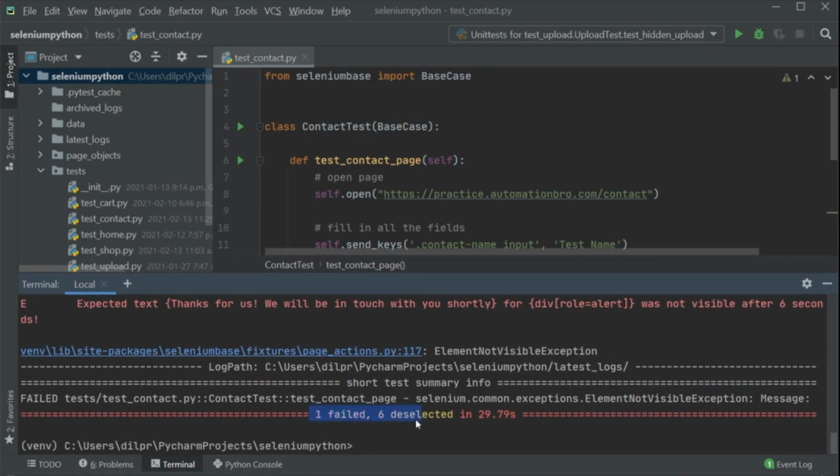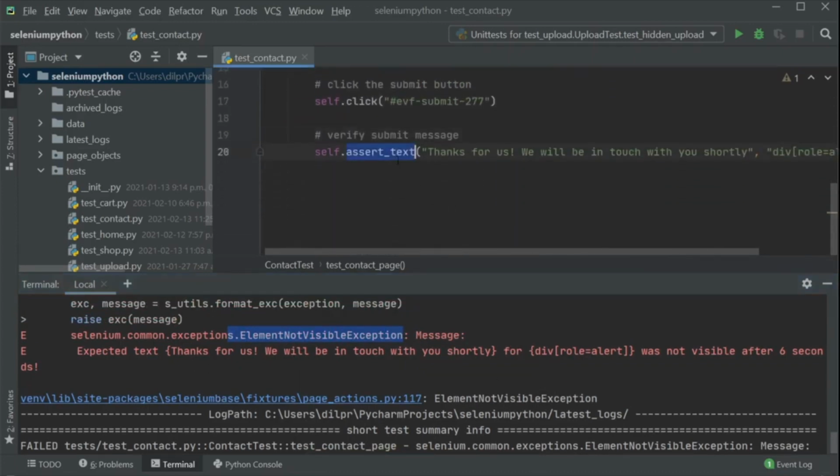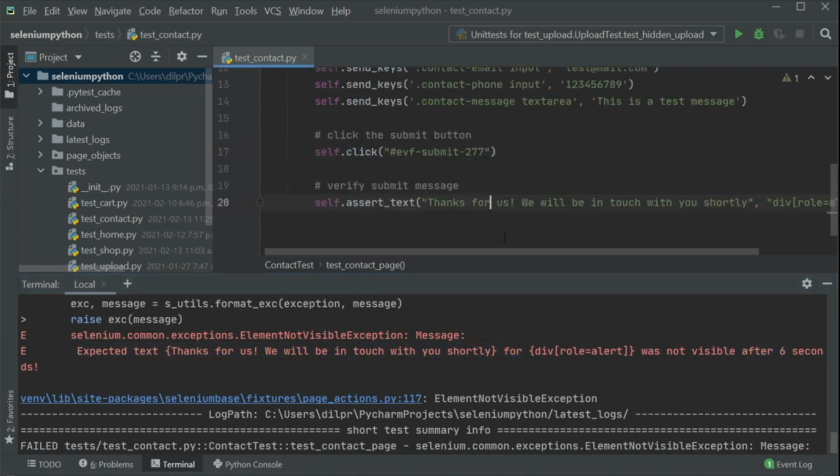And as you can see, our test failed. And over here, it's saying that the element was not visible. Well, technically, that's not really fully true. The element was visible, except the text that we were trying to assert, which was this particular thing. So it's saying the expected text, which is this particular thing, was not visible after 6 seconds. Okay, so this is good. Our test failed as expected.